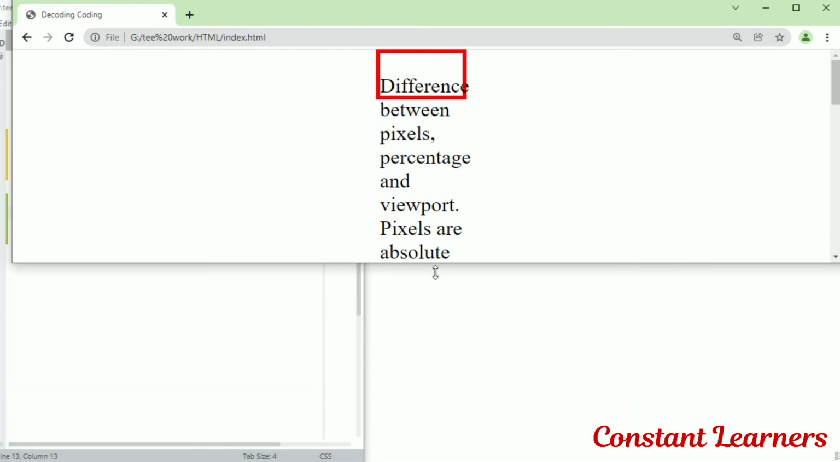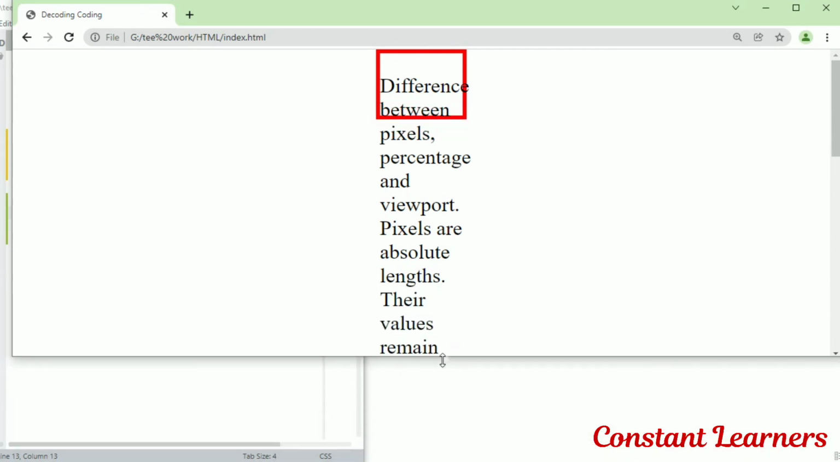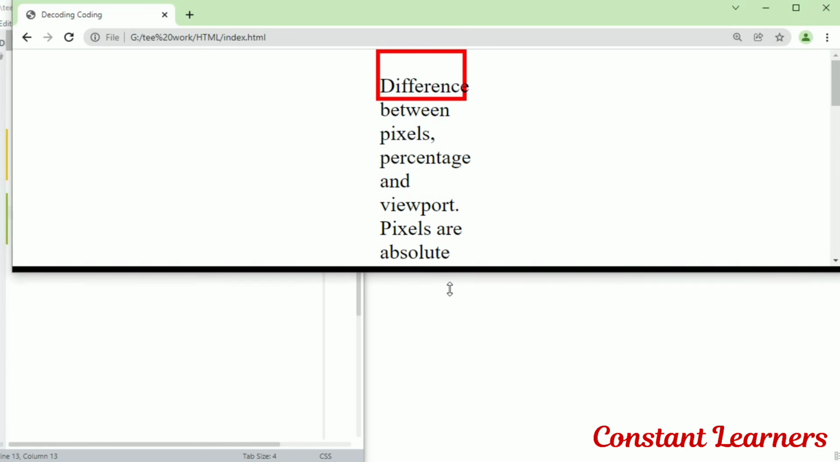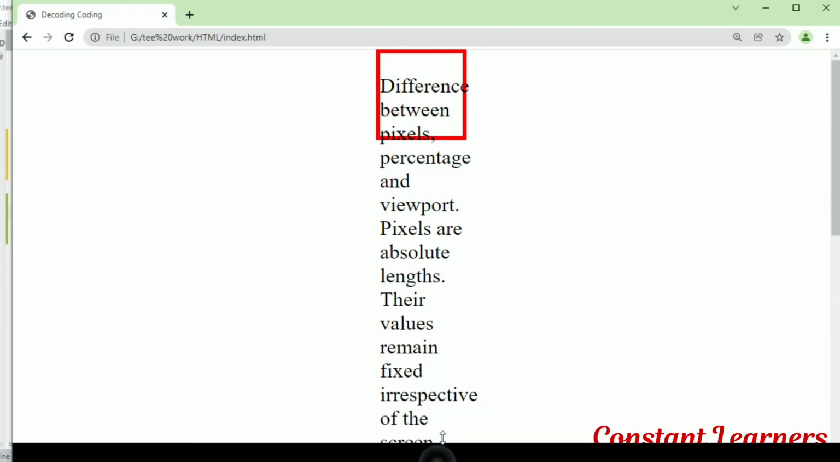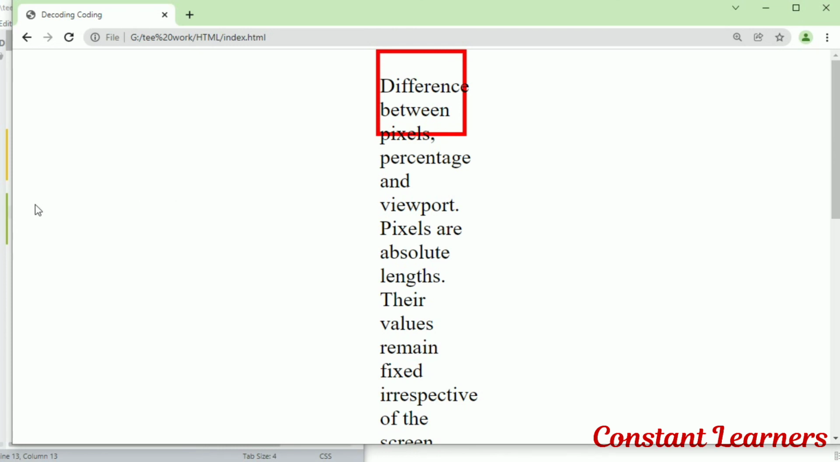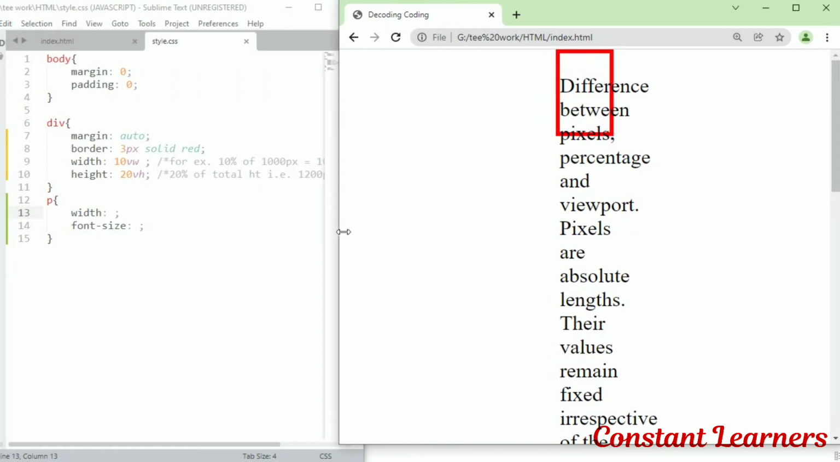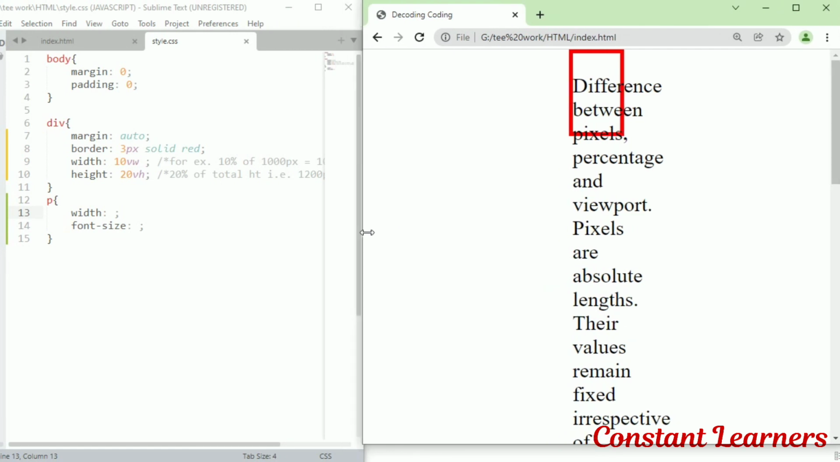Okay, and my height is 20 viewport height, means 20% of the total height. Now even if I reduce the size, my div's height will also reduce, and if I increase the height of my display area, my div's height will increase. Okay, so that is why we say that our website is responsive.